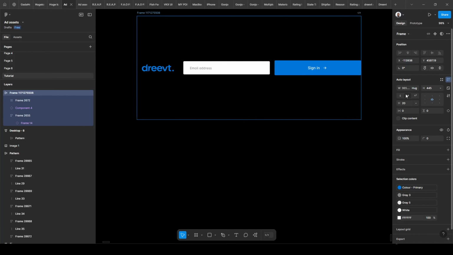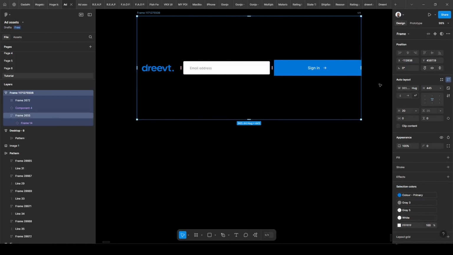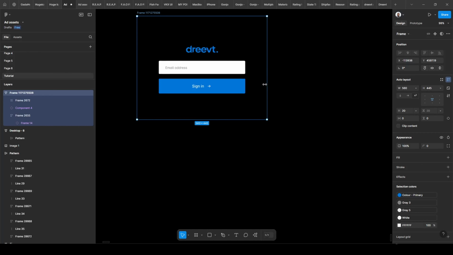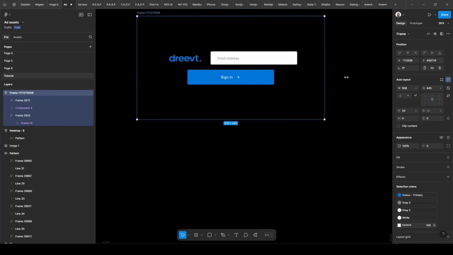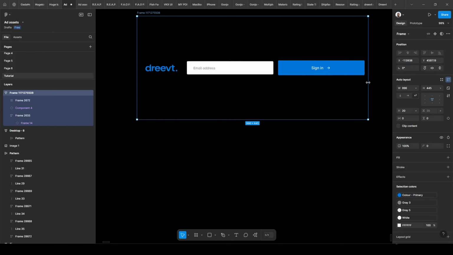So I can also say wrap. So wrap is like it is not vertical, it is not horizontal, depending on the size of this frame. So if I decide to compress it, it will switch to 2 lines. Can you see? And if I expand it, it stays on 1 line. That's the way wrap works.